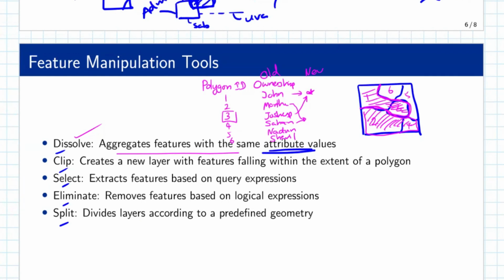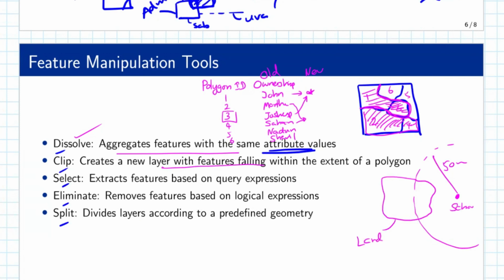Clip creates a new layer with features falling within the extent of a polygon. Now, clipping, I'm sure you have heard of this one if you have done image processing. Clipping is very simple. If you have some land lot like this, let's say you have a buffer zone. So this is your school or some other building that requires the buffering. So when you create the buffer, this is your buffer. So this is a 50-meter buffer for the school. Now, let's say this is land owned by someone. Let's say land owned by the state.